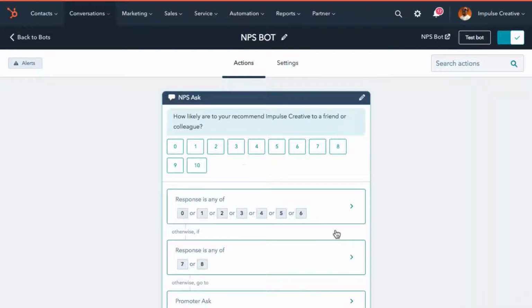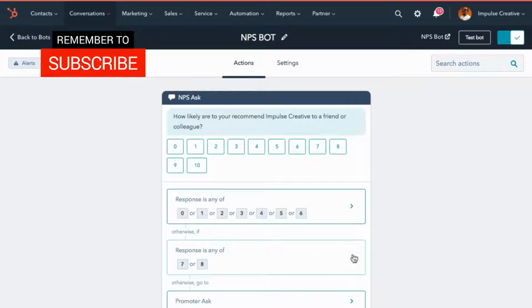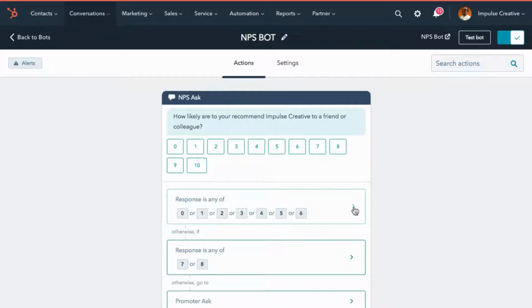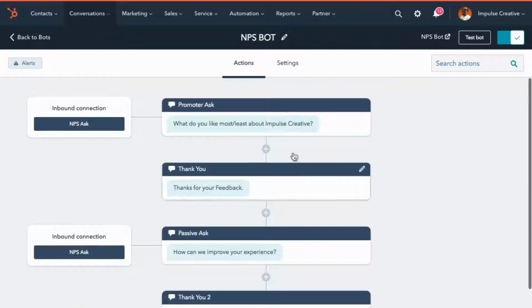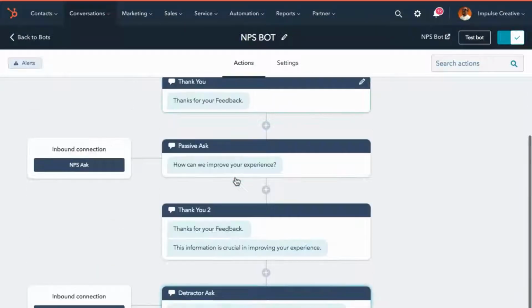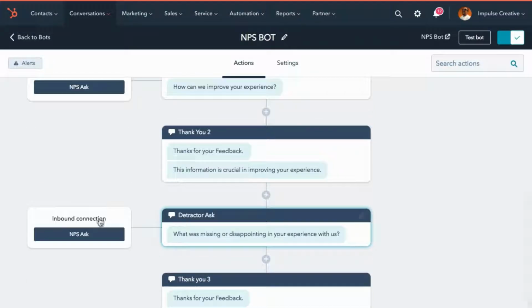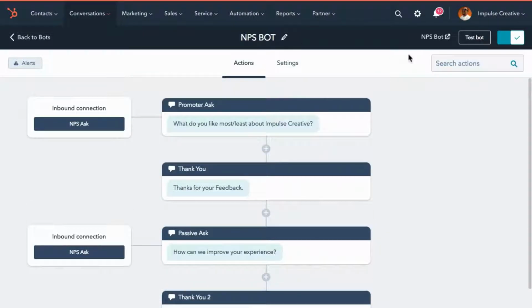And when you look, you'll see this. You'll see your question with all of the potential answers. You'll have a conditional statement right here for response is any of the following. Otherwise, if response is 7 or 8, and then you have a promoter ask. If you want to see visually what it looks like, you can click these right buttons. And now what this is going to do is it's going to show you the NPS ask pushes through to promoter and then thanks them. The passive ask puts through to this question and then asks this question, and then the detractor ask pushes through to this step.